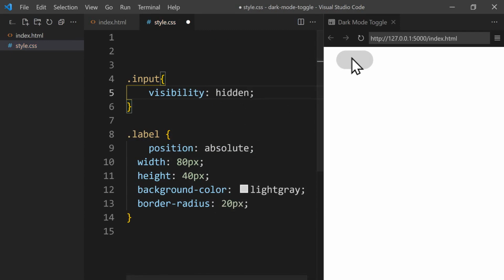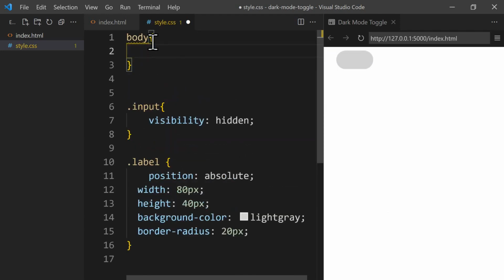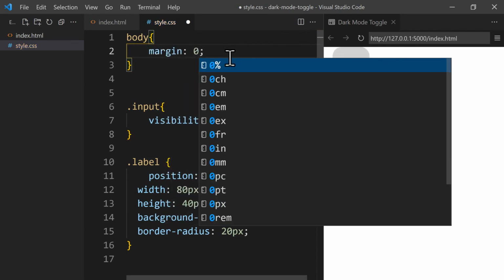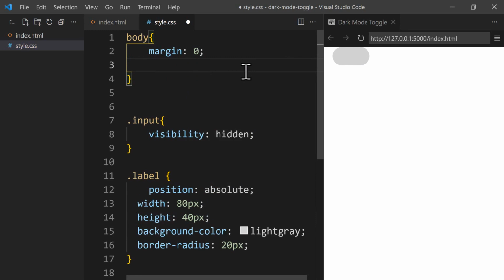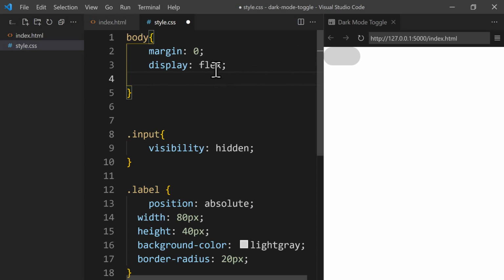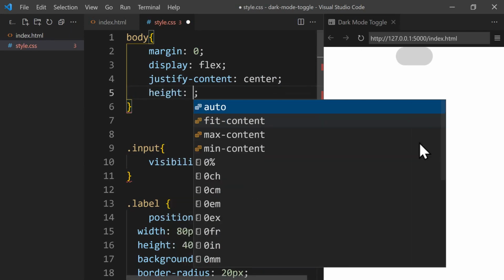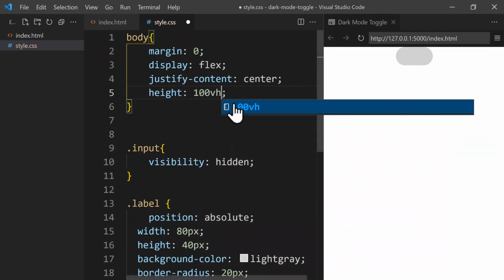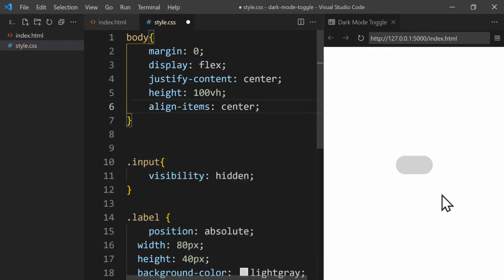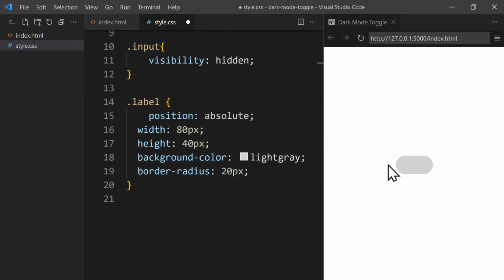And let's bring this one to the middle by styling the body section. So we just write body. We remove the margin in the body, default margin. We just say margin 0. We connect them to the top, and we just change the display to flex. And then by changing the display to flex, we can bring it to the center horizontally using justify content center. And we can set the height to be 100% of the viewport height, and using align items center to bring it to the middle vertically. So everything looks fine.